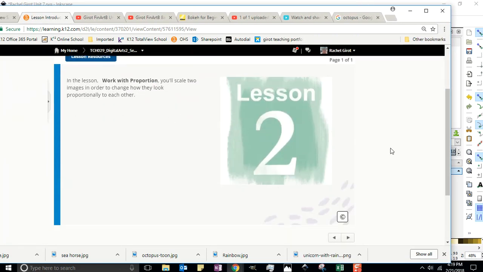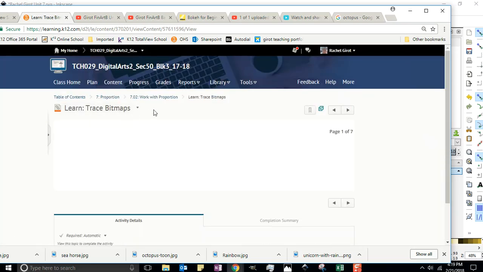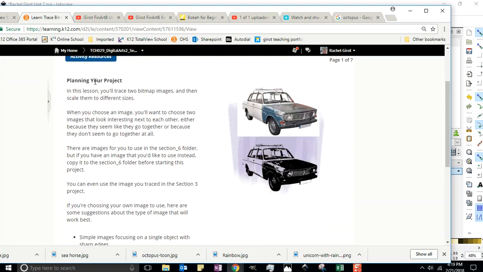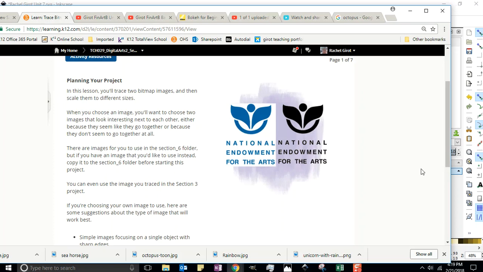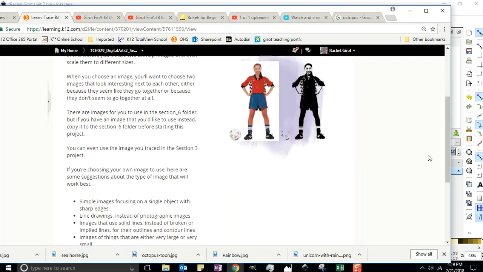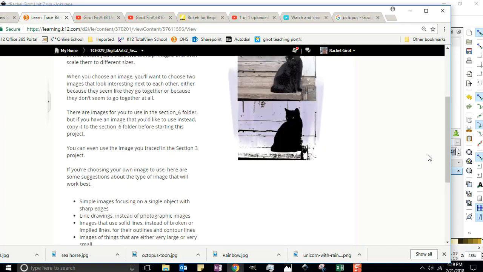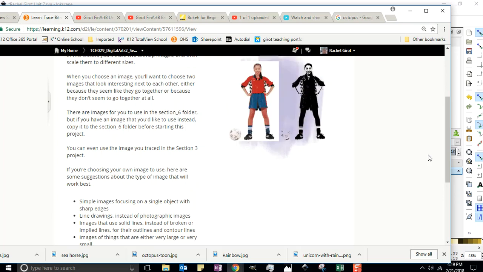You'll scale two images in order to change how they look proportionally to each other. You want to do the Unit 7 test video first so that you understand the concept of proportion. Planning the project, in this lesson, you'll trace two bitmap images and then scale them to different sizes. When you choose an image, you'll want to choose two images that look interesting next to each other, either because they seem like they go together or because they don't seem to go together at all.